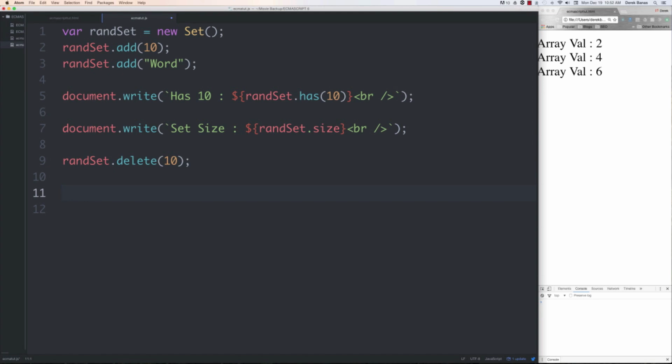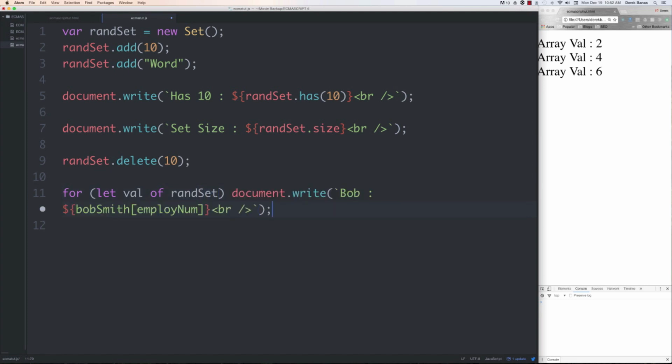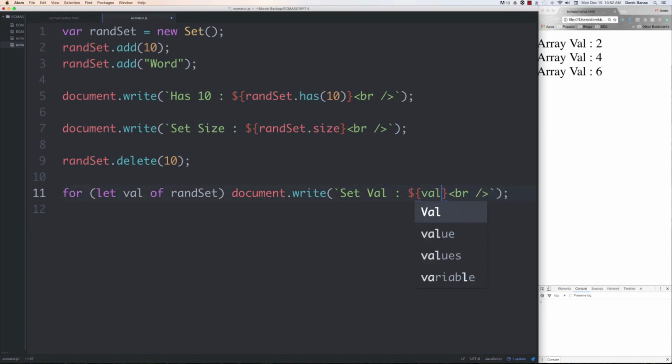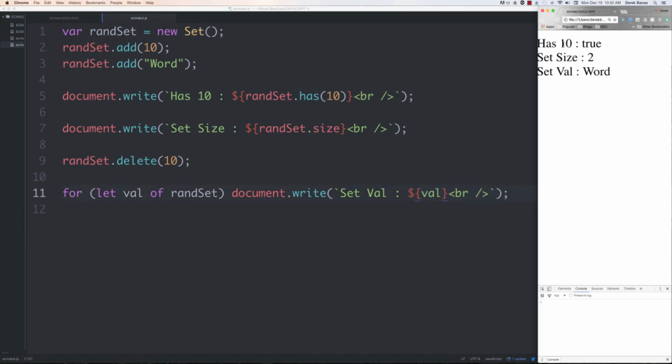And of course we can iterate over all the values in a set. So we'll say let value of random set, and then we'll print all those different items out. So what would we want to put here? Maybe like set value like that, and then get all the individual values just by throwing value inside of there. And we can run this and see how it works out. You can see has 10 comes back as true, set size is 2, and right here we have set value is equal to word. And the reason why is there's only one value inside of there, because remember, we deleted the 10. All right, quick overview of sets.